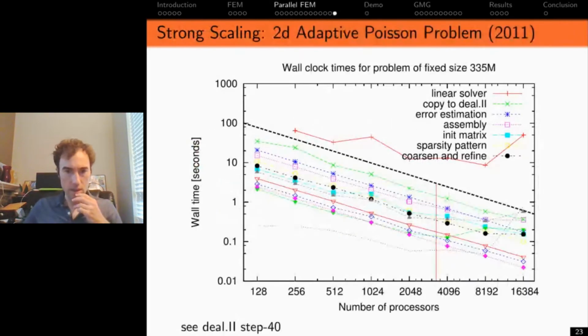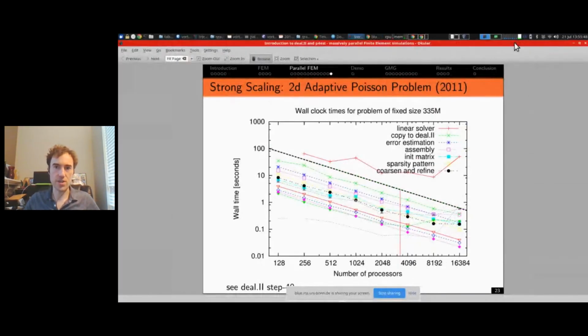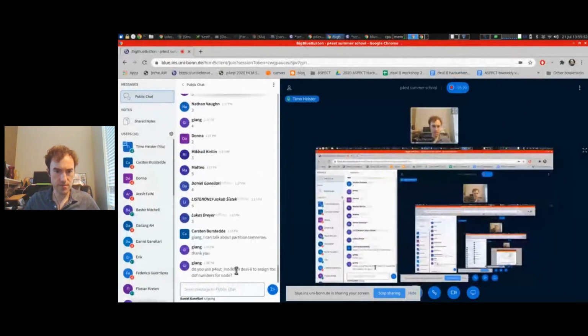Okay. This is the high-level overview that I wanted to give you of what deal.II is and how it interfaces with p4est. I think this is a good place to stop for a second, and I will double-check whether there are any questions.